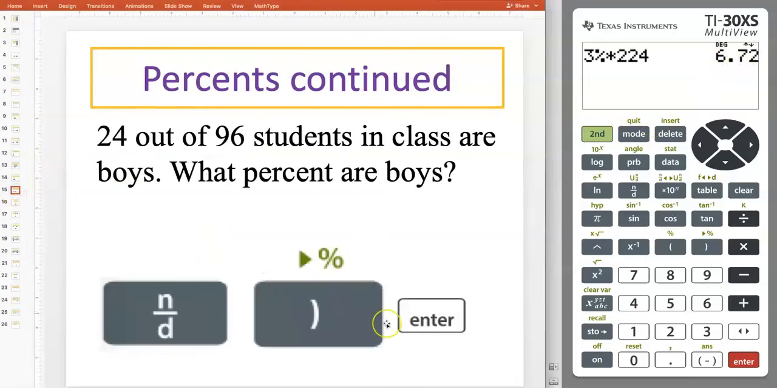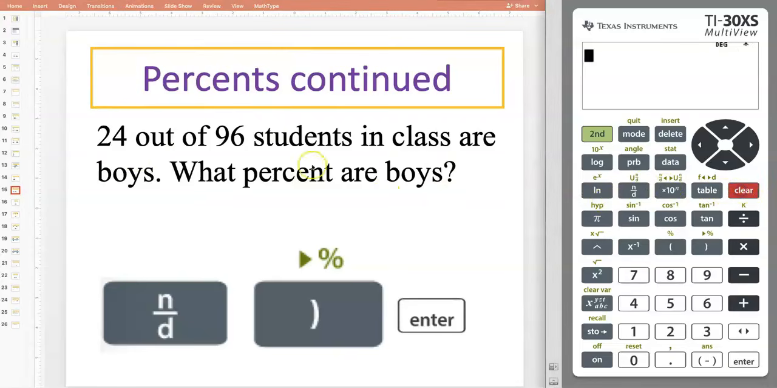Let's keep going. You can do some story problems too. 24 out of 96 students in class are boys. What percent are boys? So 24 out of 96 is just a fraction. This is my numerator. This is my denominator. So I'll hit my fraction button and punch that in.